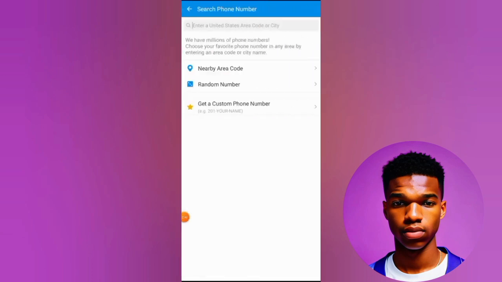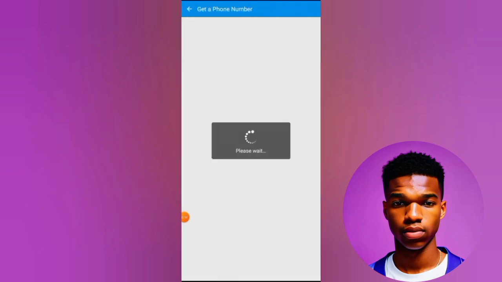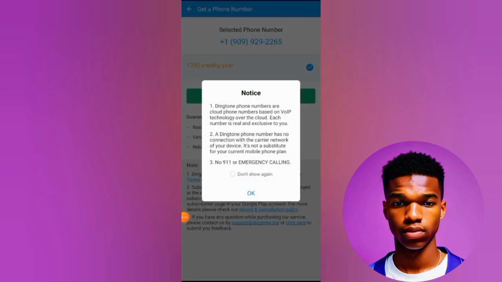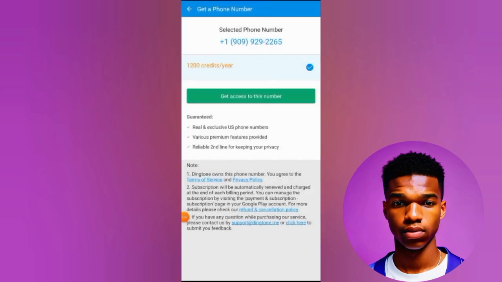All you need to do is click on the phone number you'd like to buy. Once you click on the phone number, you could either select it by the area code, or just pick a random number. It's going to generate some random number. It's loading up, so let's just wait for it to load. You can see it's downloading. I'm going to be closing this.